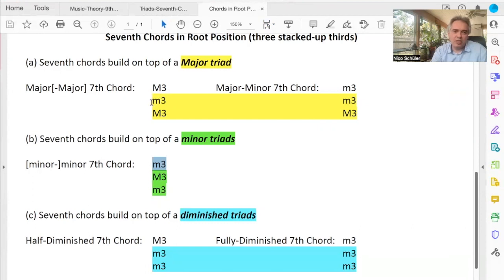But I think it's easiest to remember. You take a major triad, you have 2 possibilities of a 7th chord: a major 7th chord, so it has a major third on top of the major triad, and the major minor 7th chord, it has a minor third on top of a major triad.